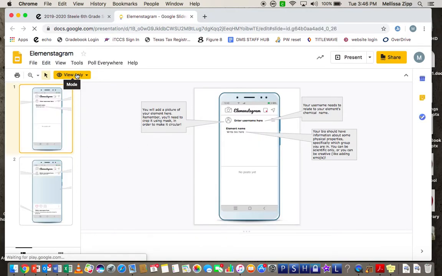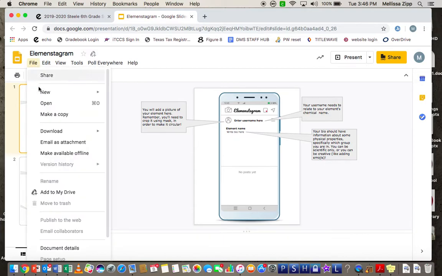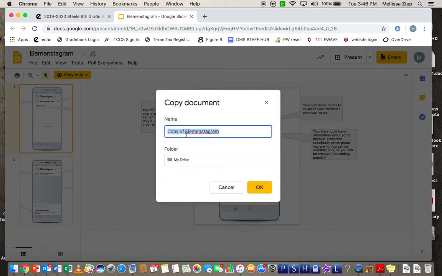Notice it says view only, which means you need to make a copy for you and your partners. So you're going to go over here to File, make a copy, and title it. Title the copy the way that your teacher has asked you to title it. I'm going to take off that "copy of." At the end, I might put my name and my partner's name. Then when I hit OK, notice it's going to go into my drive. So I'm going to click OK.